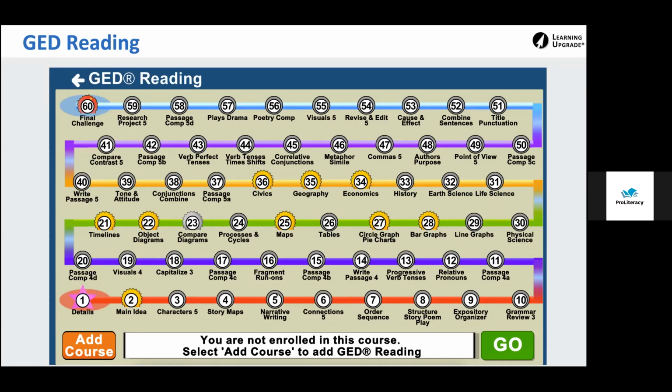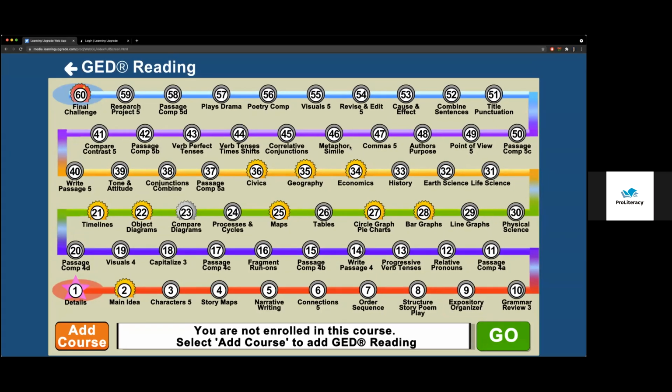So let me switch my share. All right, so you'll see the course map. I'm logged in as a student, and we're just going to play through this civics, and you can see one of the brand new lessons in the GED reading.